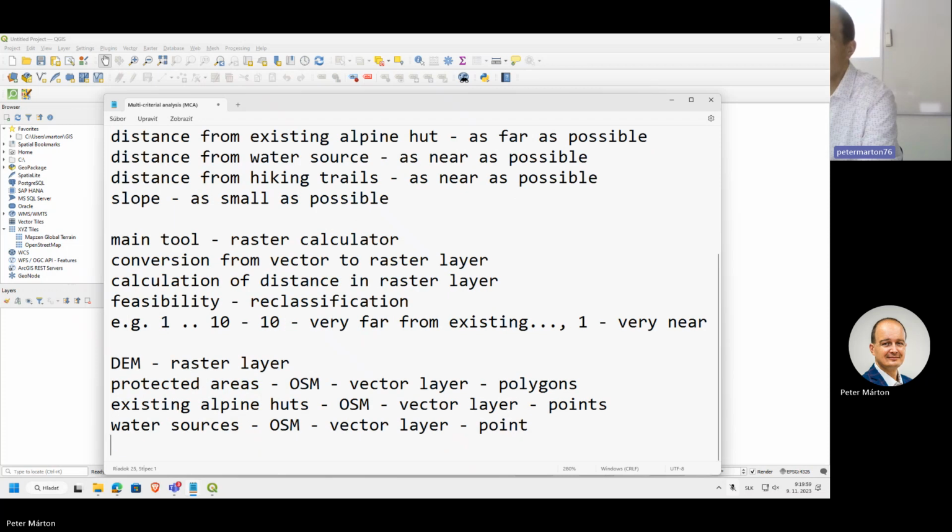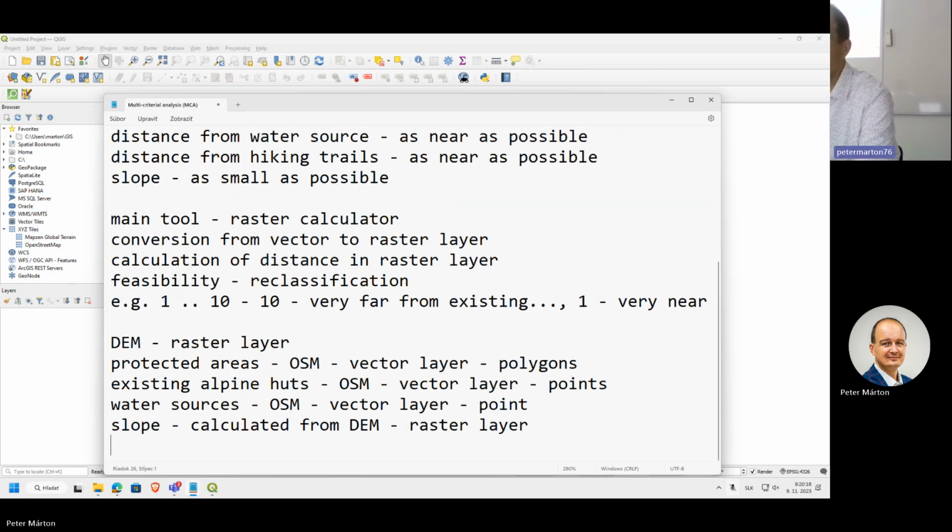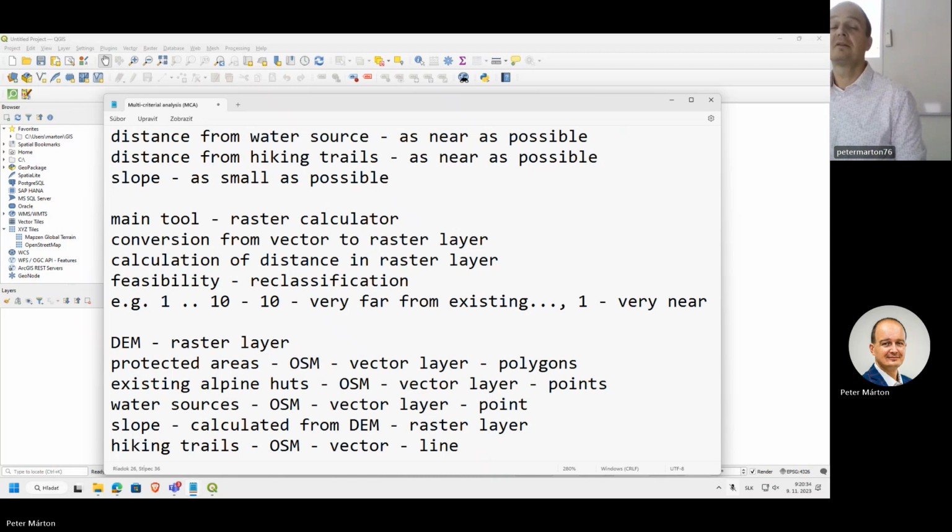And additionally, we need the slope, but slope will be calculated from the DEM. And again, it will be raster. And yes, we need these hiking trails. It will be again from OpenStreetMap, vector, and line. Yeah. So we will run different things today.